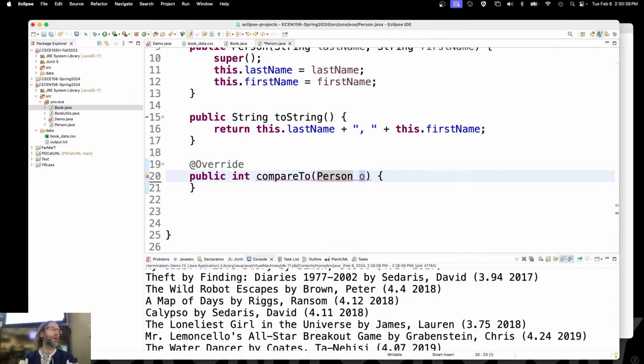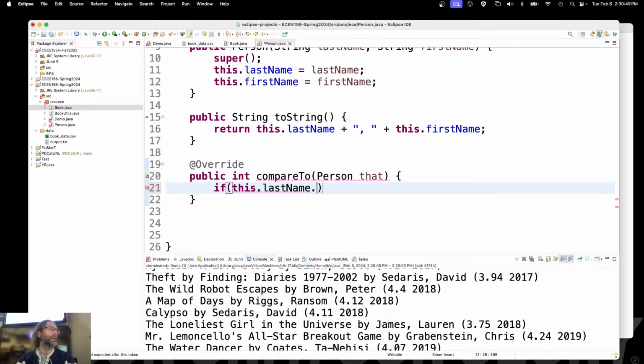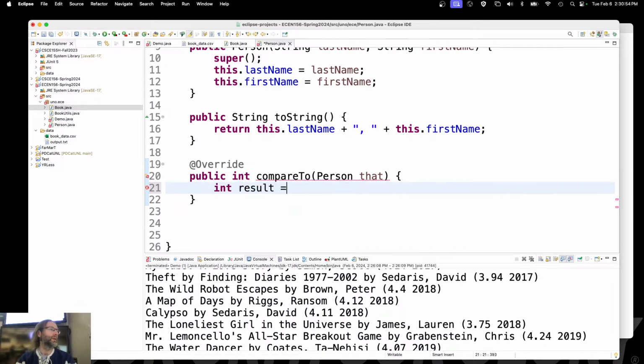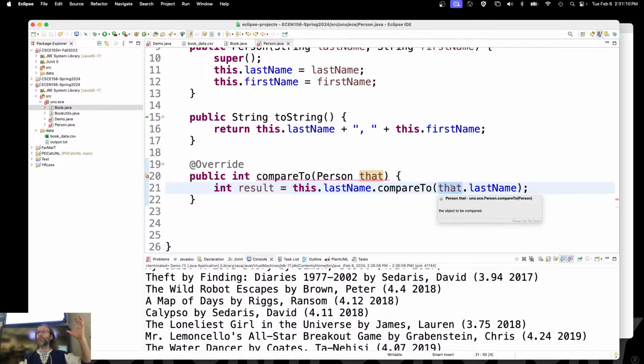I'm going to call it that: that person and this person. I want to compare them. Here is where I put the logic. Let's do it this way. Int result is equal to this.lastName.compareTo(that.lastName). Now, if I compare the last names, one of three things is going to happen. It's going to be something negative. In other words, this person comes before that person. Anderson comes before Zenith.